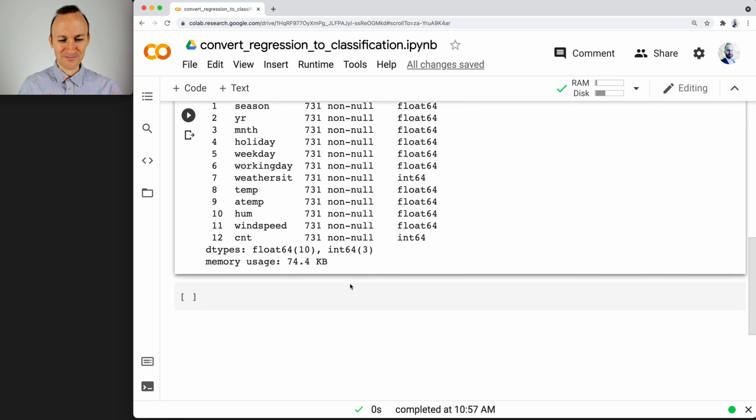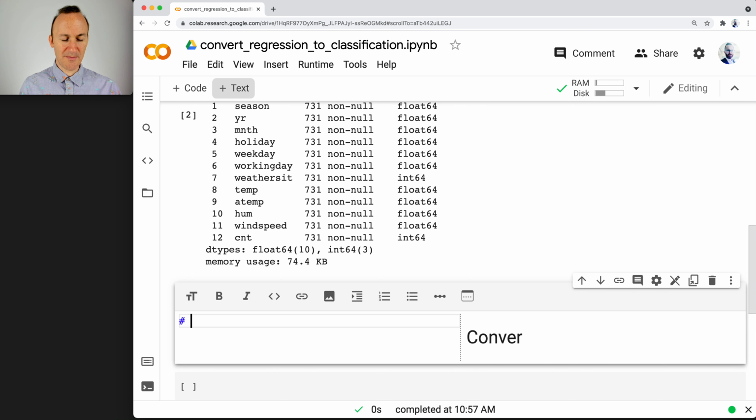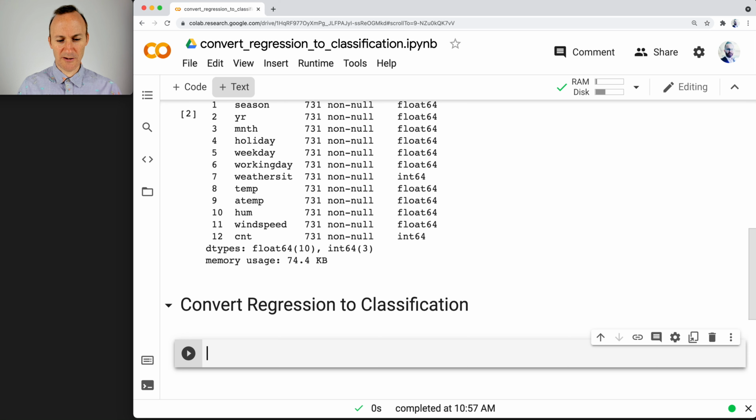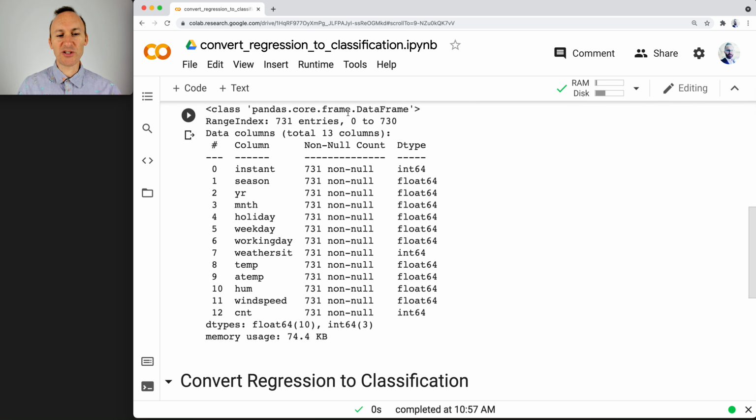Now, time for the main event here. Convert regression to classification. How do we do that? How do we even know it's regression, right? Well, look at the data.